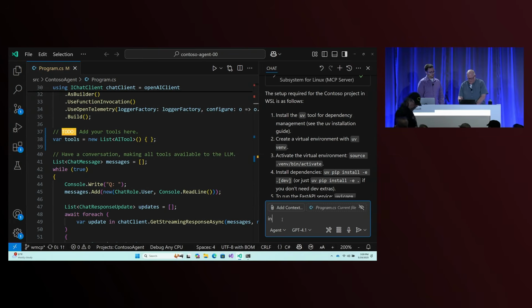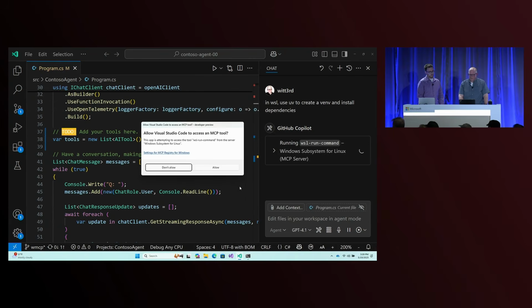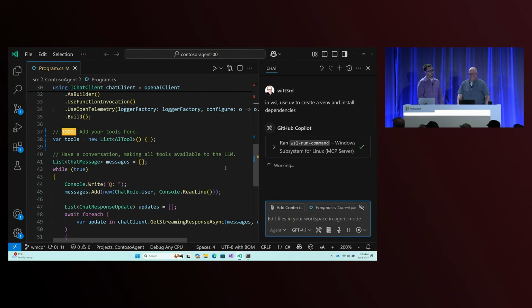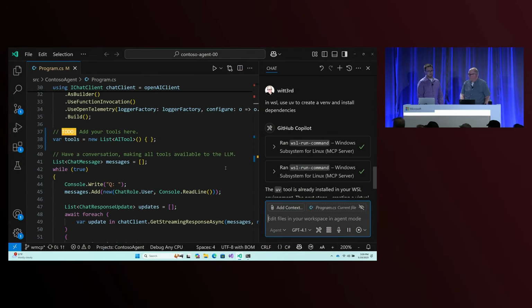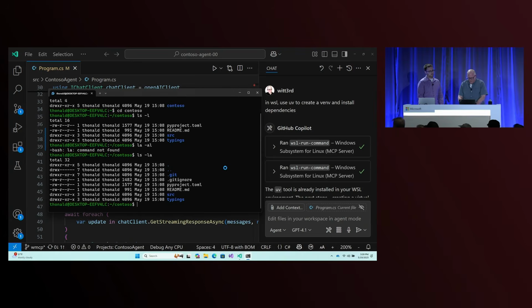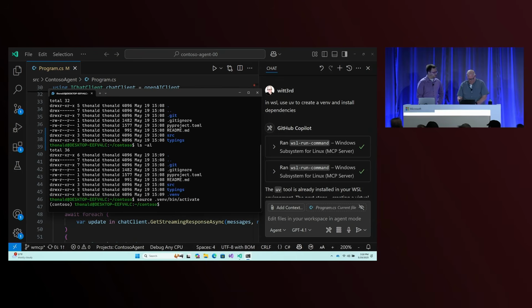So why don't I just say, in WSL, use UV to create a virtual environment and install dependencies. So again, I'm just using an agent to do all these things. Maybe I don't know all the commands. It knows how to translate my intent into the right set of commands. So if we go back over here now, you can see that there's a virtual environment that's been created. So I can actually start the server now, and we'll see what that looks like.